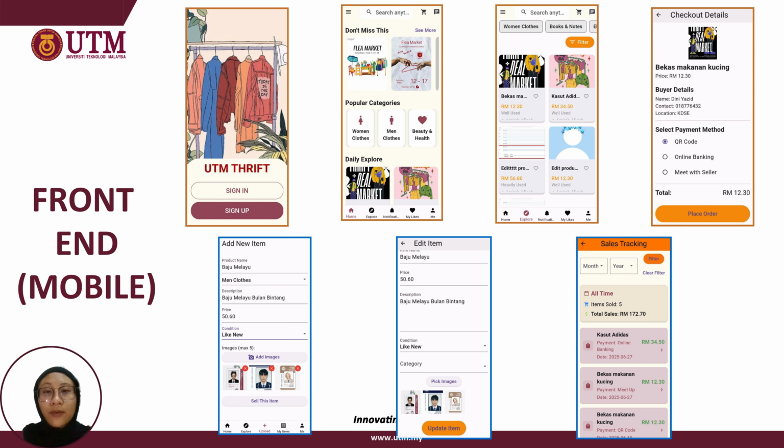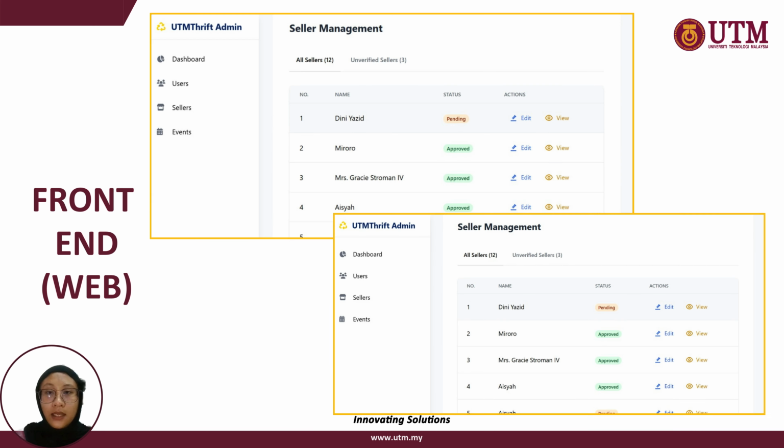So for buyers, the mobile app provides features like browsing items with filtering, chatting with sellers, and selecting payment methods such as QR code, online linking, or in-person payment. And then as for sellers, the app includes the ability to post items, upload images, edit listings, and manage their sales efficiently. And here is some of the user interface for the web admin front end.